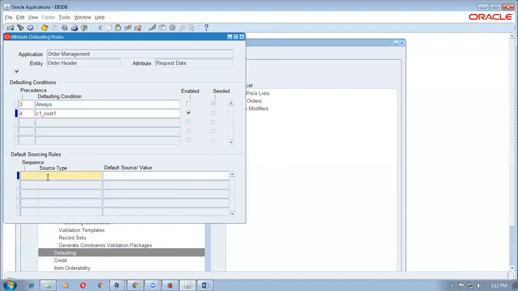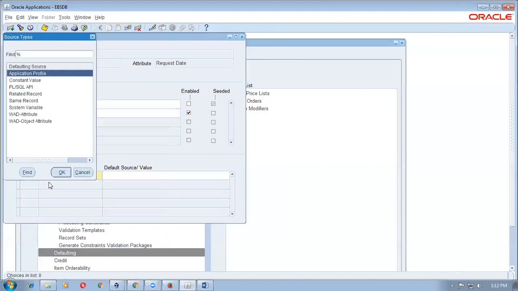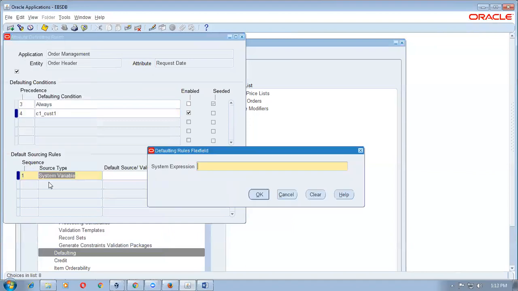I will now put a sequence here. What happens? Sequence number is one. I will now say it's a system variable. I choose the system variable. It is sysdate plus two. Fine. If you know how to write PLSQL and all, you can even write an expression appropriately. Sysdate plus two is the one.